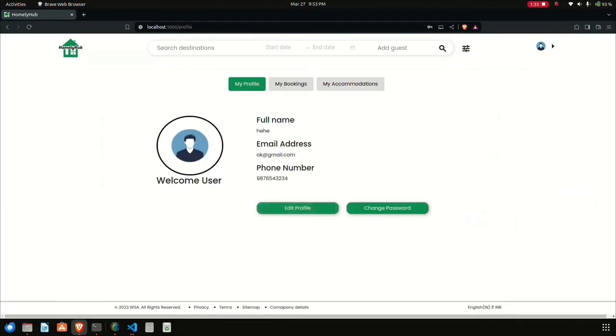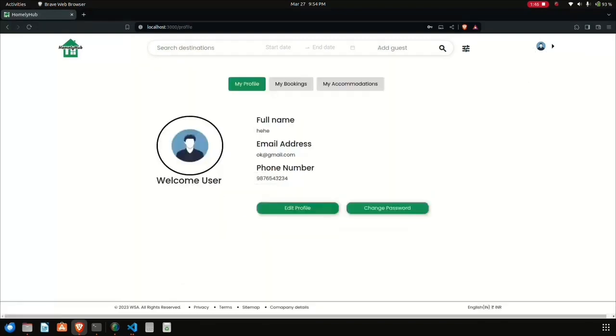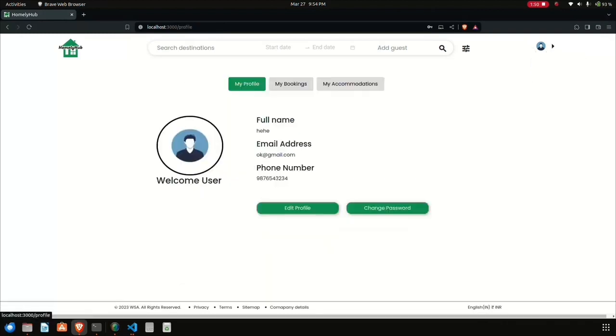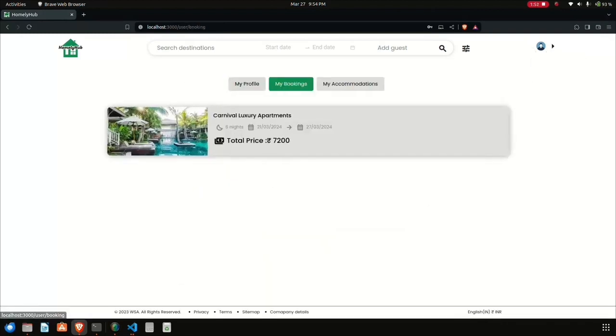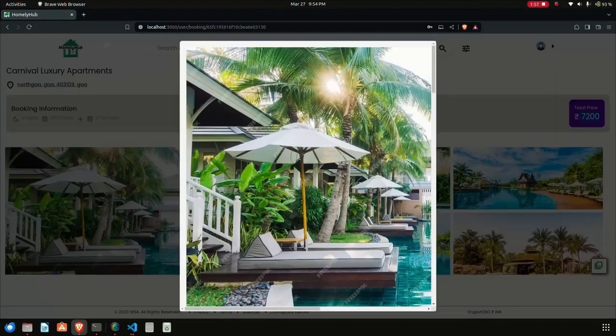So here in my profile, I can edit my booking. Here if I choose photos, I can choose a photo and update. This will give me the update option. Then I can even change the password, and then here I can see my bookings. Cost is 300 with all the photos.